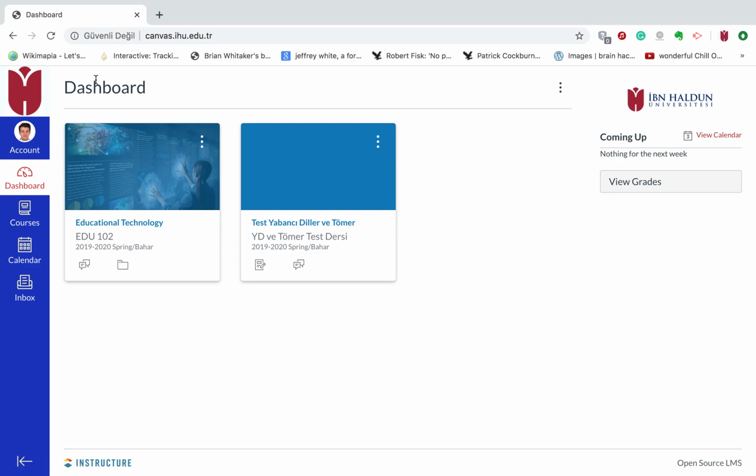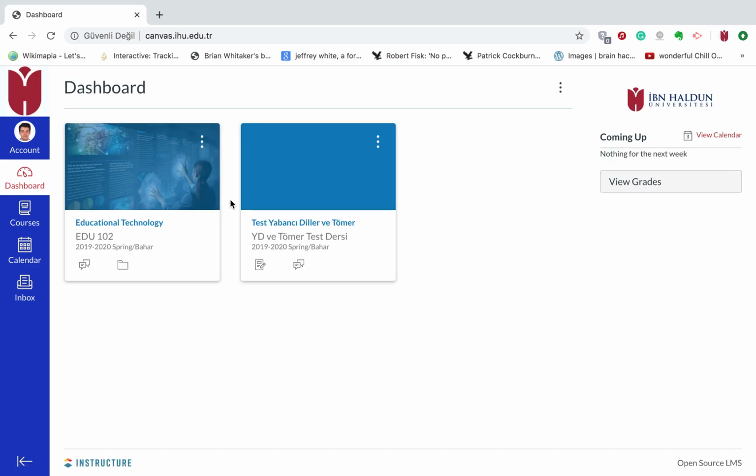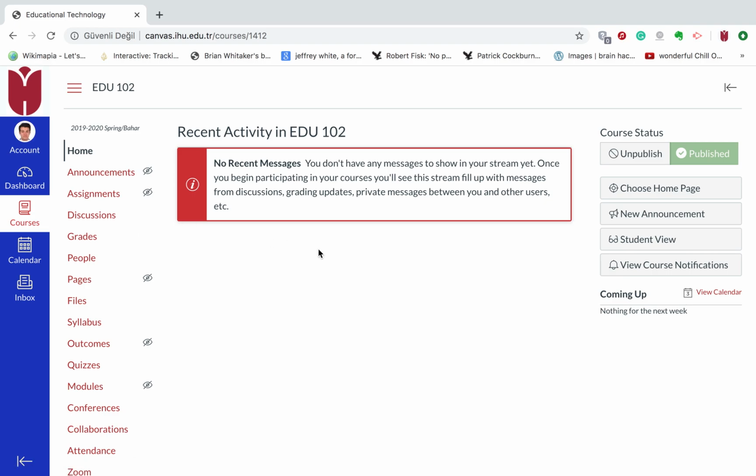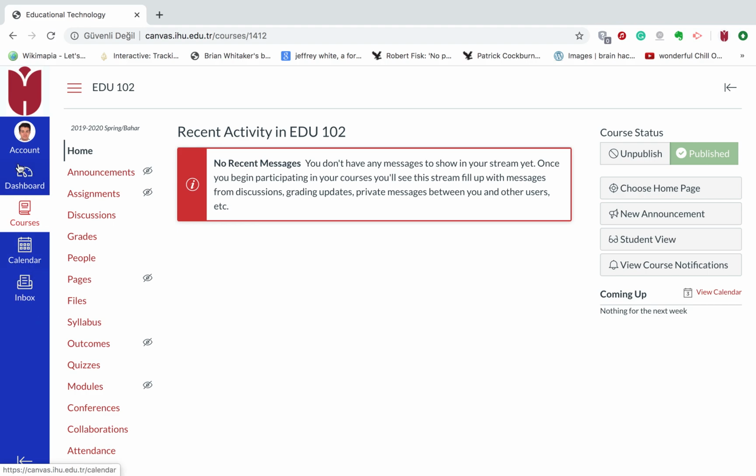So here is the Canvas website that I will use for an educational technology course. This is the course that I added here, so it's easy to use. When you come to your main page, you will see the courses that you are assigned or you are teaching. So I click on educational technology. Here we have the main page. On the left side, as you see, these are the universal menu points. These will appear for every kind of user and instructor.